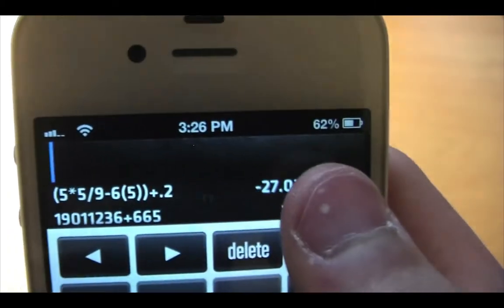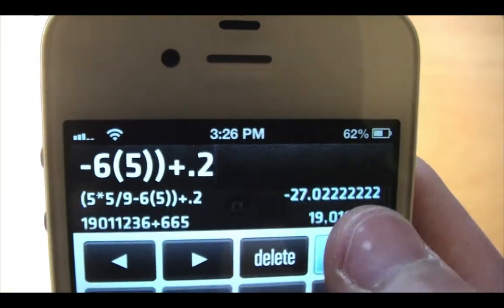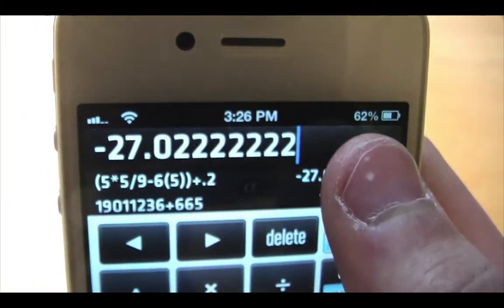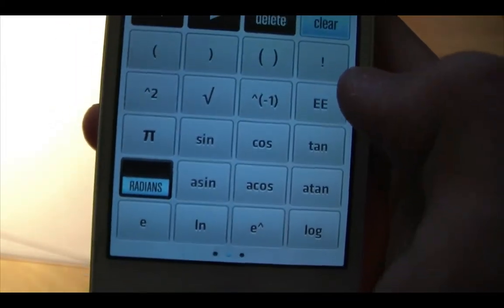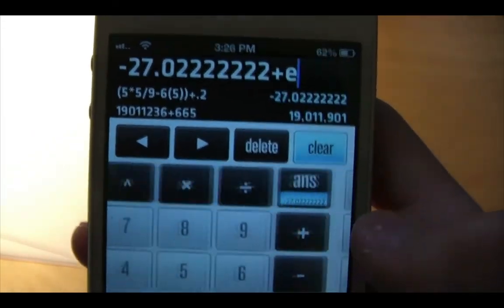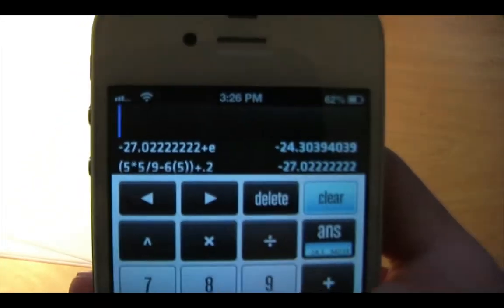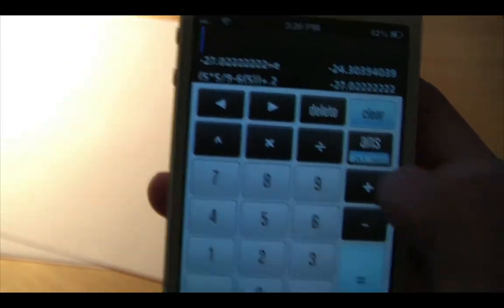Now let's say I want to use that number for something else. Well, I can just, whoopsie daisy. I can just tap that number, and then I want to add it to E. Simple. Okay, so it's a calculator. I hope I have not lost you yet.